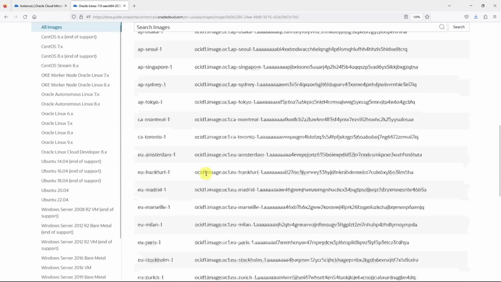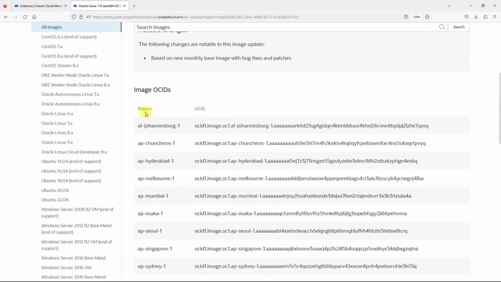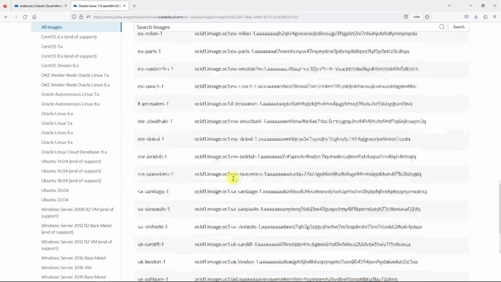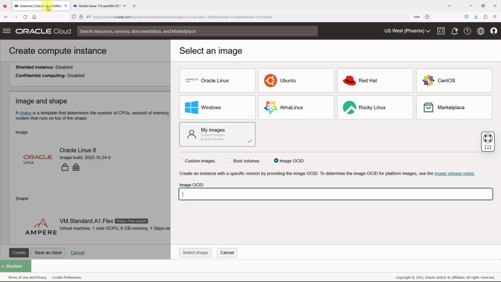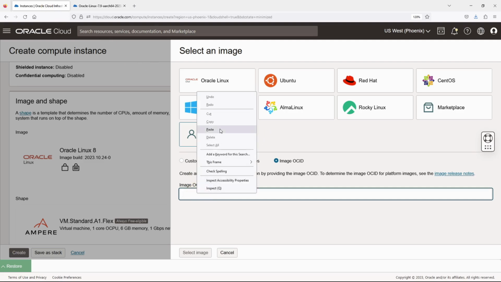You scroll down, you get to see the OSIDs for respective regions. I'll be copying the OSID for the region I'm working in. The region I'm working in is US West Phoenix, which is why I'll be copying this OSID over here. Let me navigate back to our compute instance page and provide the image OSID.